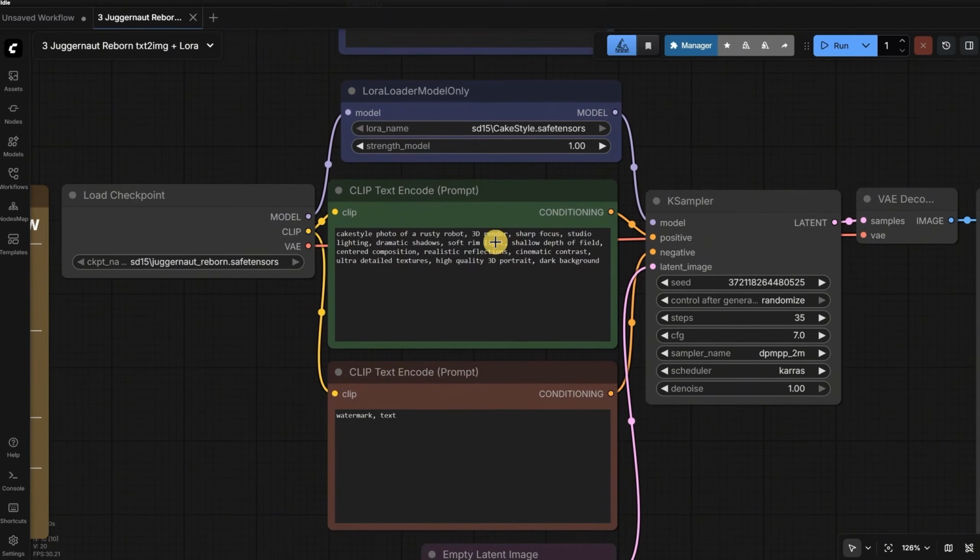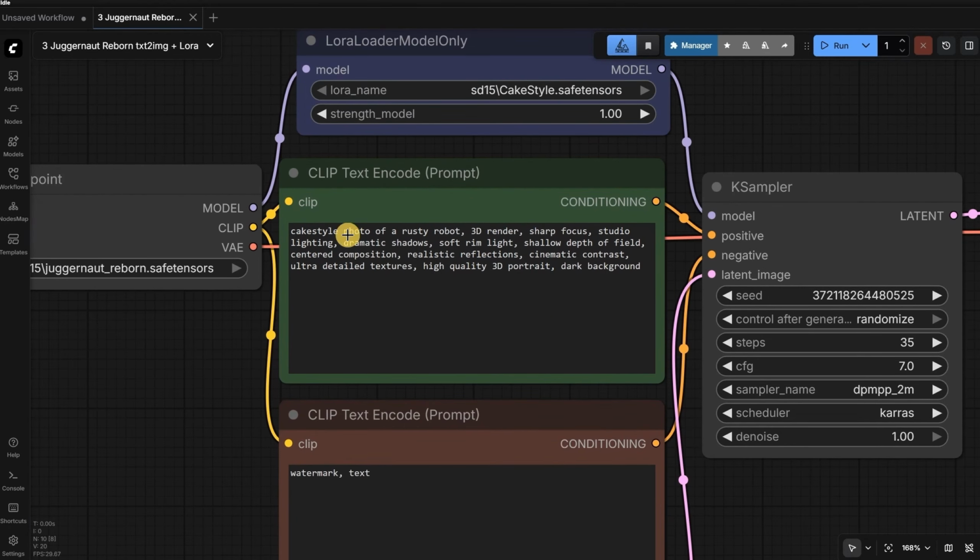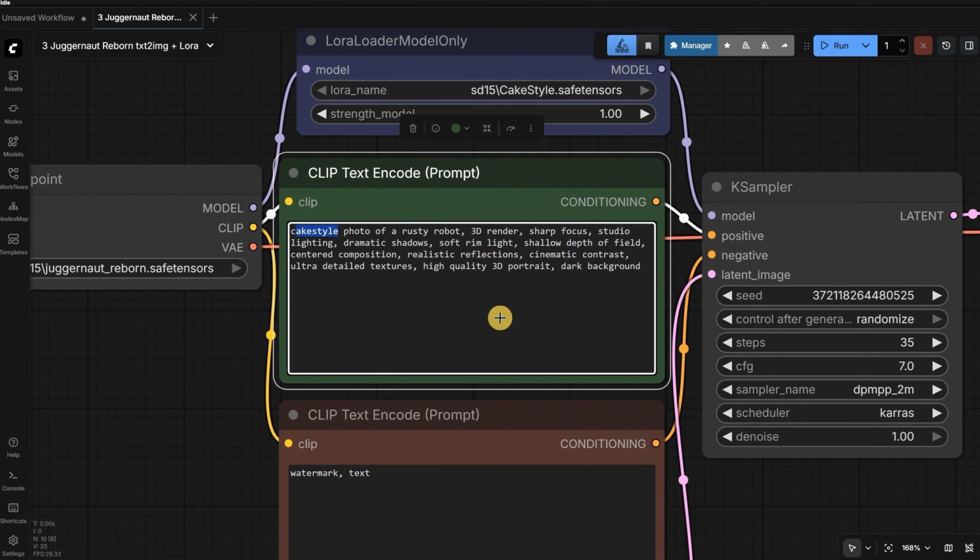If we look at the positive prompt, we first added the trigger words, so we do not forget them. It is not required to be first. It can also be placed after a few words, but I like to put it first. Then we have the prompt for a robot.